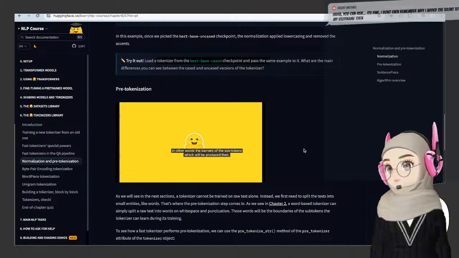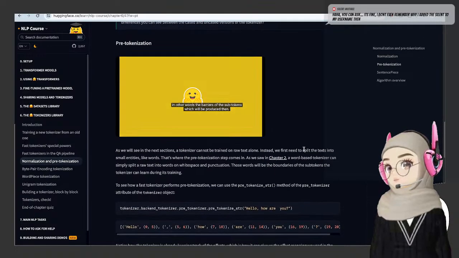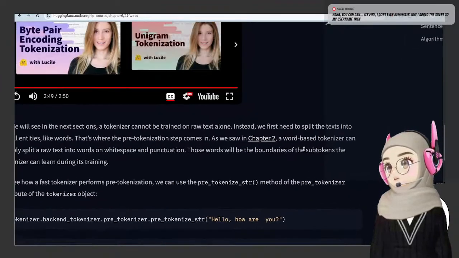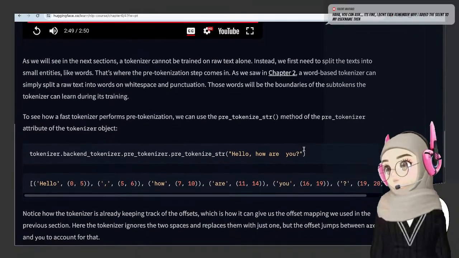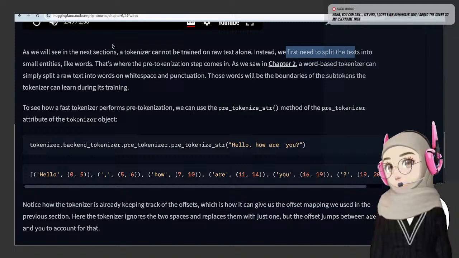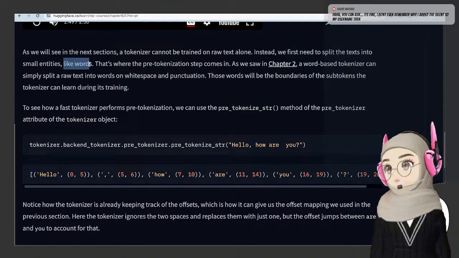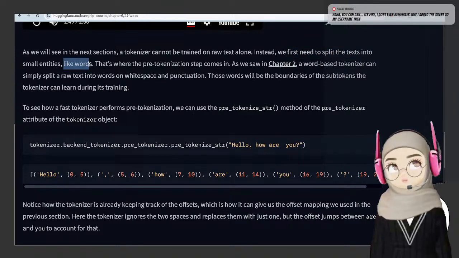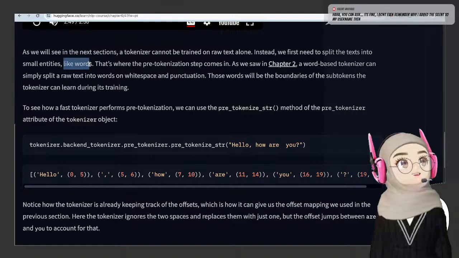So, segmentation. We did normalization and now we do segmentation. As we will see in the next sections, a tokenizer cannot be trained on raw text alone. Instead, we first need to split the text into small entities like words, or smaller if possible.